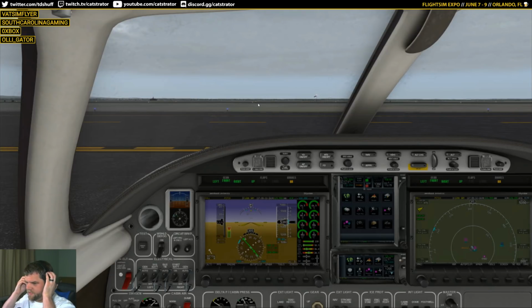Alaska 1052, Seattle Center, course. Roger. Seattle, altimeter 3006.